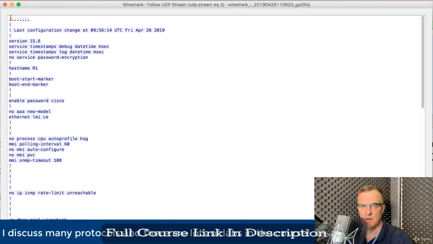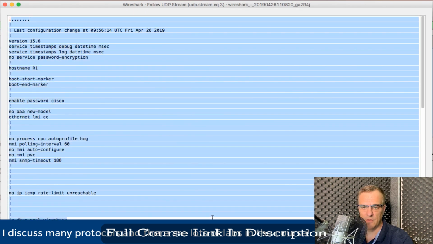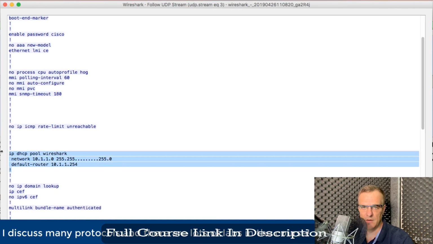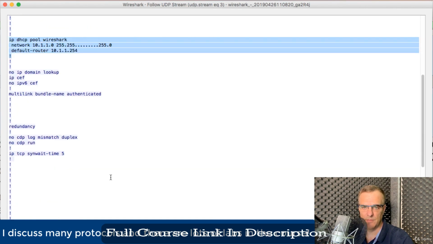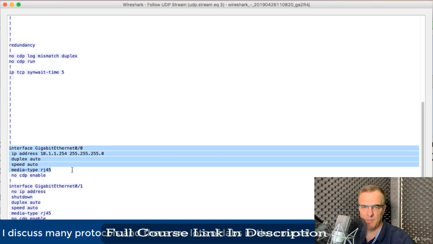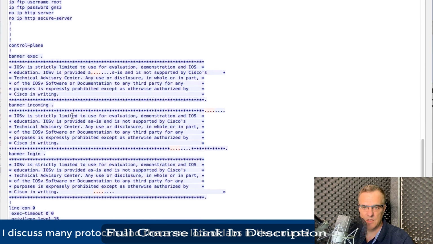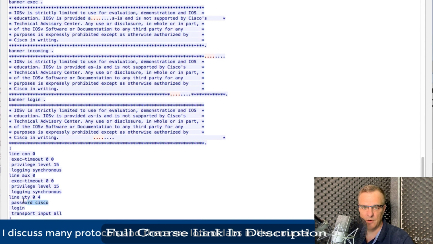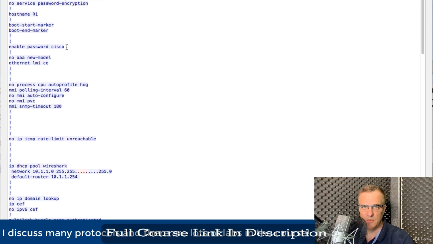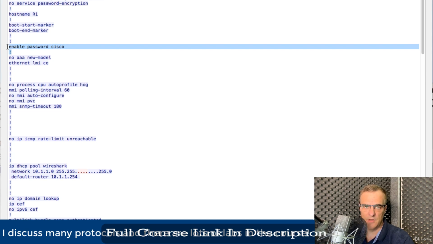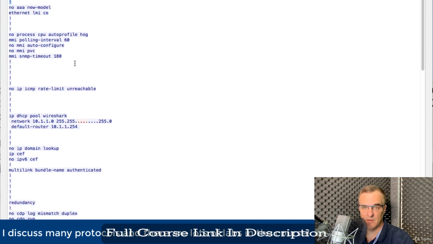I can see the full running configuration of the router, including the DHCP pool information. I can see IP addresses. I can see passwords. So notice there's the Telnet password. Scrolling up, user made a big mistake. The enable password is in clear text. So they used the enable password rather than the secret password. Secret is encrypted or hashed, whereas the enable password is in clear text.